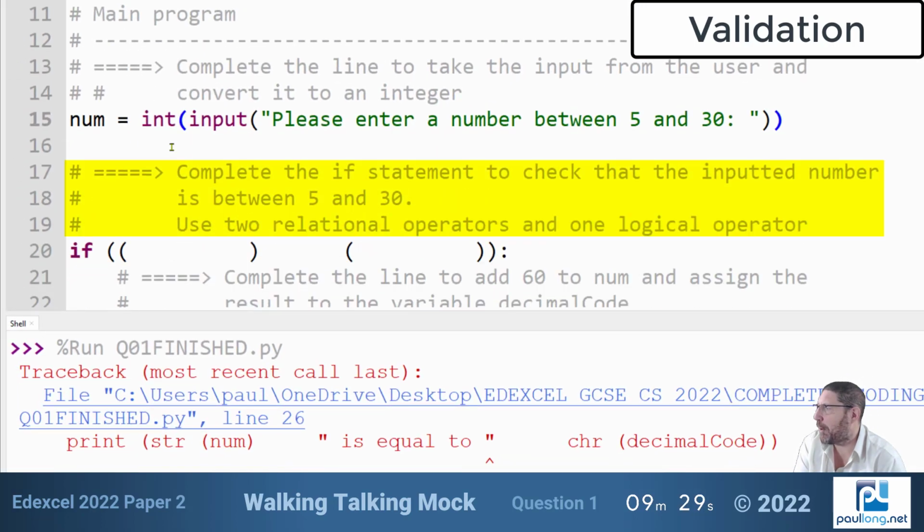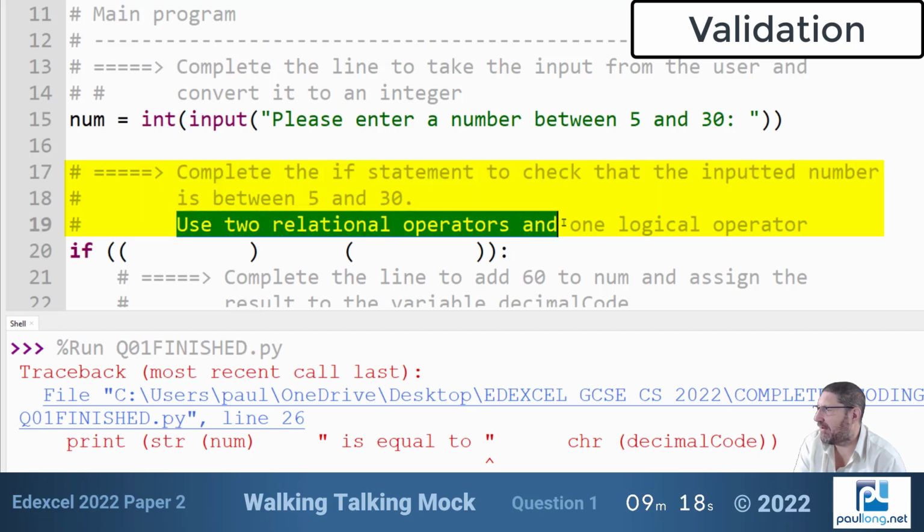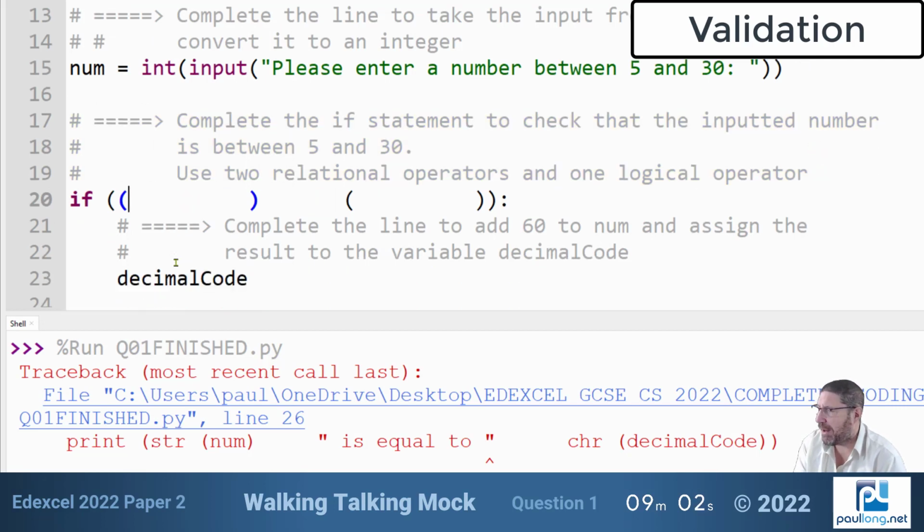So if we have a look at the next part, it says complete the if statement to check that the inputted number is between 5 and 30. Use 2 relational operators and 1 logical operator. So relational operators: greater than, less than, equal to. Logical operators: and, or, etc. Now, if you're aiming for a grade 2 or grade 3, you might be a little bit stuck at this point, and that's okay, but we'll have a look at it anyway.